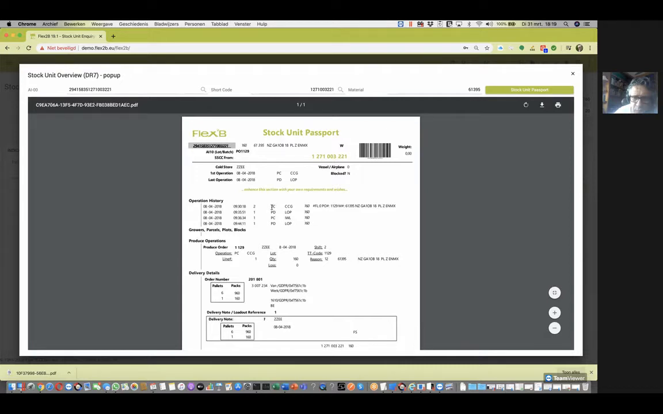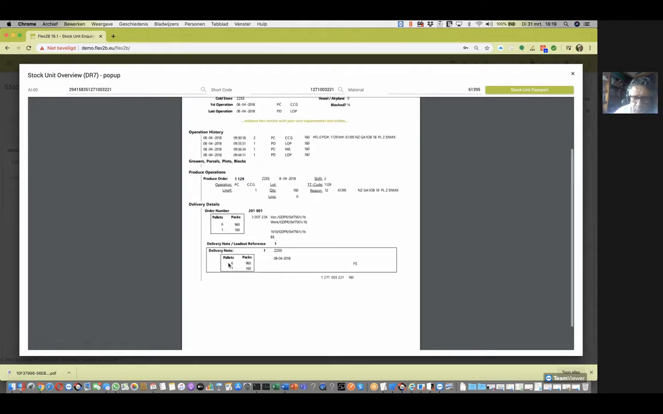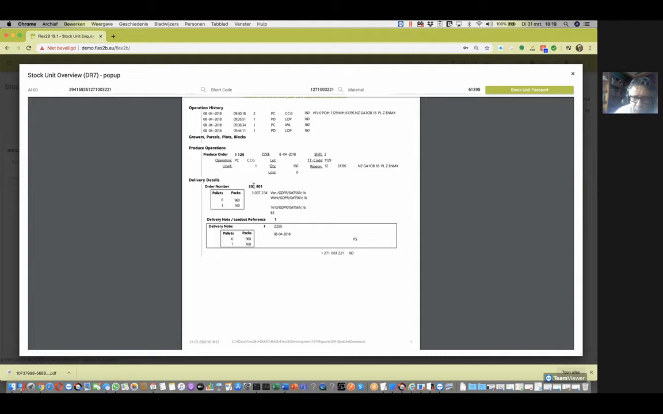So this palette seems to be created, delivered, taken back in, yeah, and delivered again. And we see the produce order or the PO number, the PO operation, that's where it was created. We see the delivery details. So we see the order number. This is the order number. We see how many pallets and packs were delivered in that order. Yeah. 2. This is our customer number.